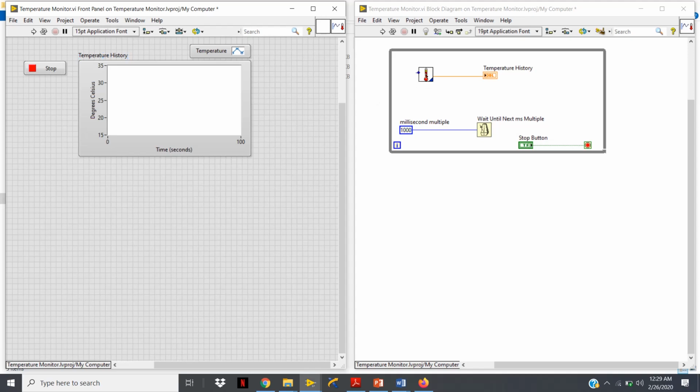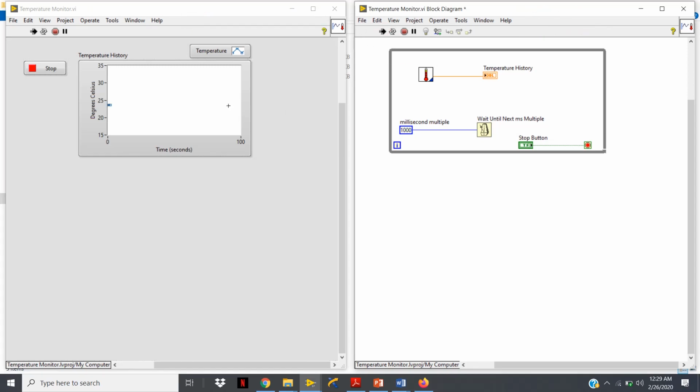This simulated thermometer VI displays the random temperature. If you run this VI, you can notice the variation in the simulated temperature reading. Run it. You see this is the random simulated temperature shown here on the waveform chart named temperature history. So notice the variation in the simulated temperature readings. Stop the VI by clicking the stop button on the front panel.